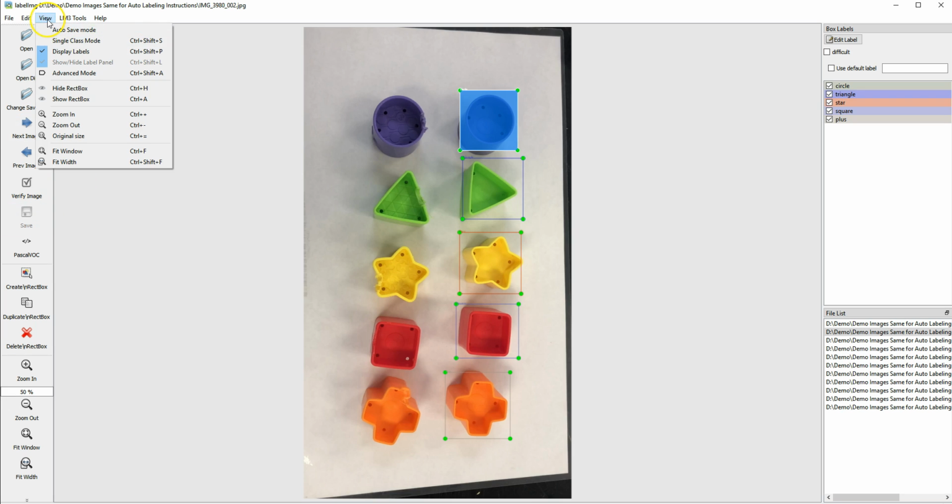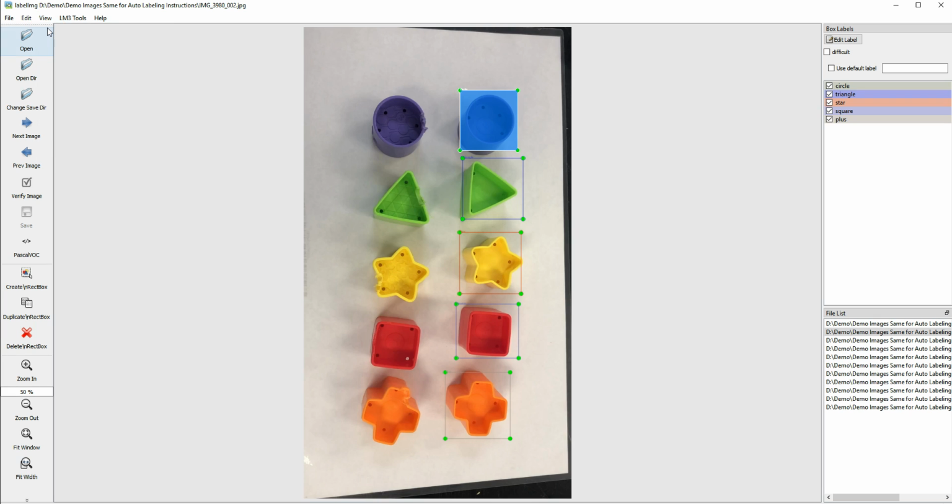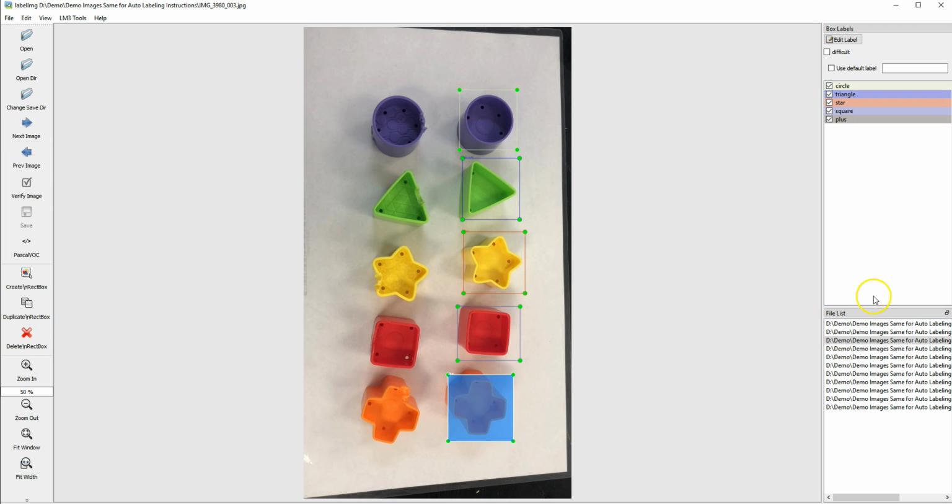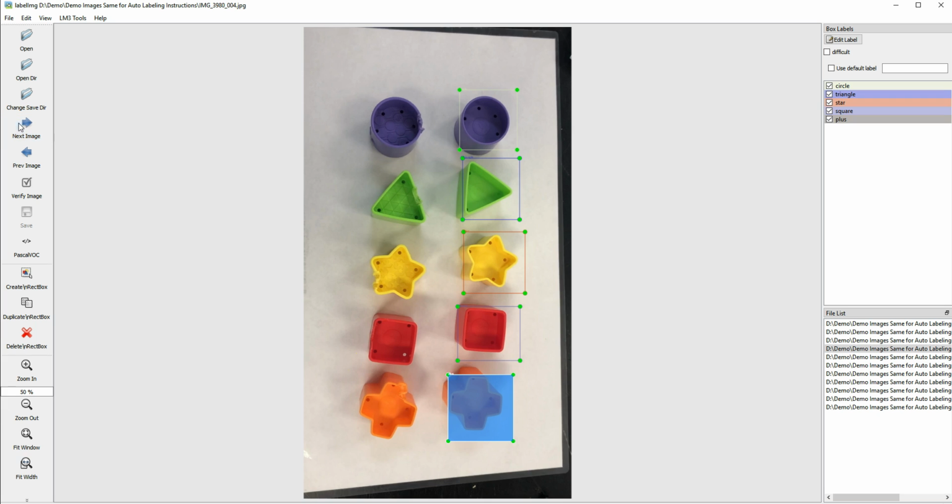Notice in the view menu selection you have an autosave mode. I usually turn that on because it allows me to get through the images quicker. So now if I go on to the next image, either by selecting it from the file list over at the right or just pressing next image, my label's already in place. I can make some fine adjustments. Hit next. That'll automatically save since I've selected it in view.